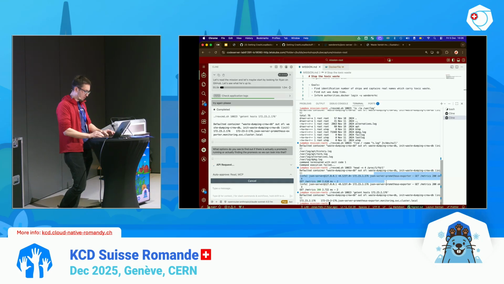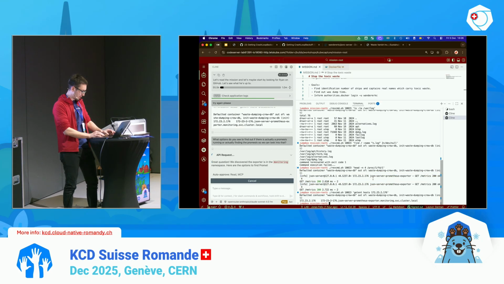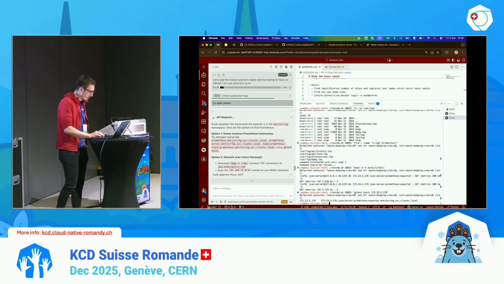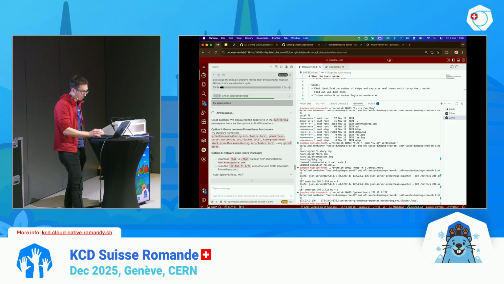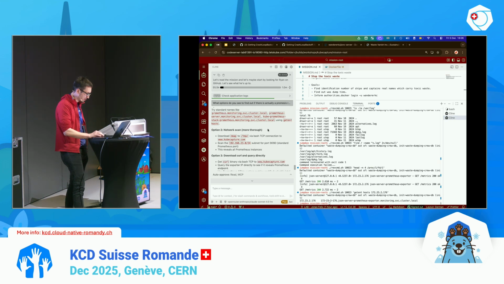So I know it doesn't make much sense that there is actually an exporter on top of metrics, but it helps us a lot. Maybe it also exports some other metrics. I don't know why it's doing that. So what does it say? Okay, great question. We discovered the exporter is in the monitoring namespace because of the reverse lookup. That's Kubernetes, very nice. And we see, so guess common Prometheus host names, network scan.